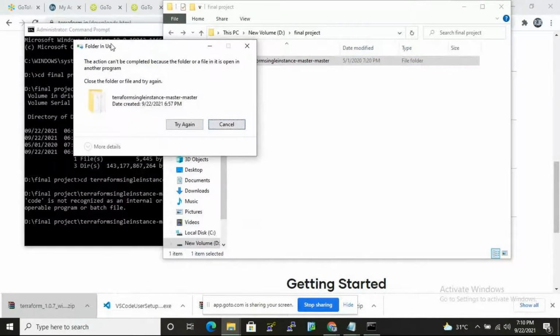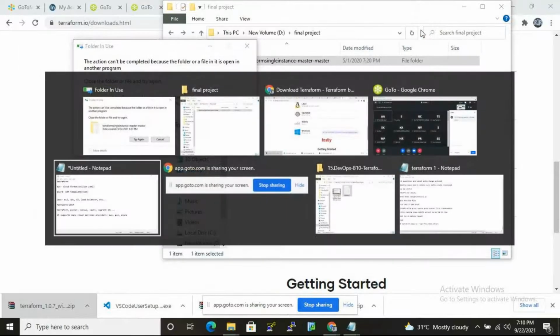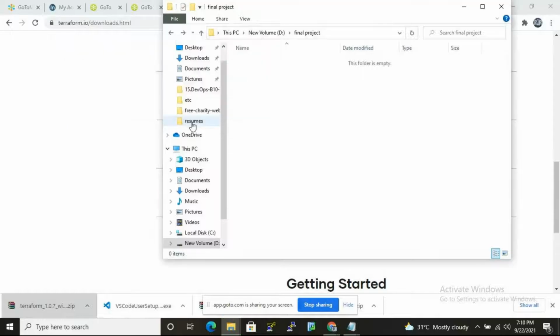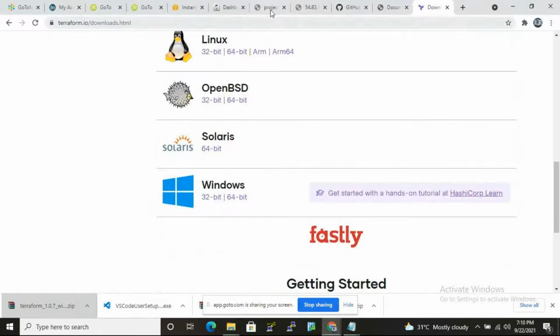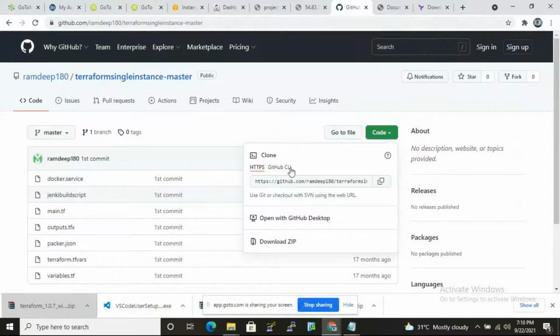Okay, wait a minute. I close this. Yeah, I can try again. So in final project we don't have any file or folder. So next, back to my Git console. So this is my console. In this console I have two links: one is HTTPS and the second one is GitHub CLI.